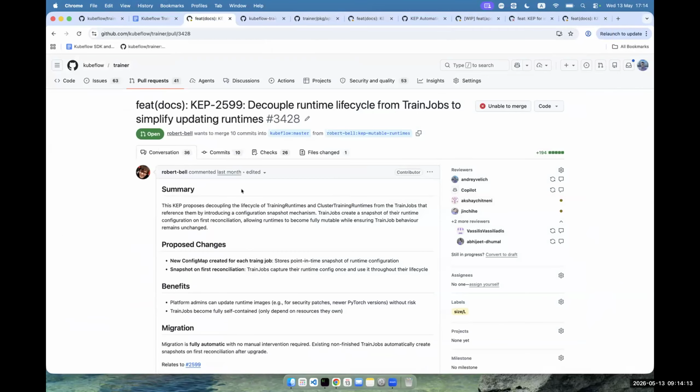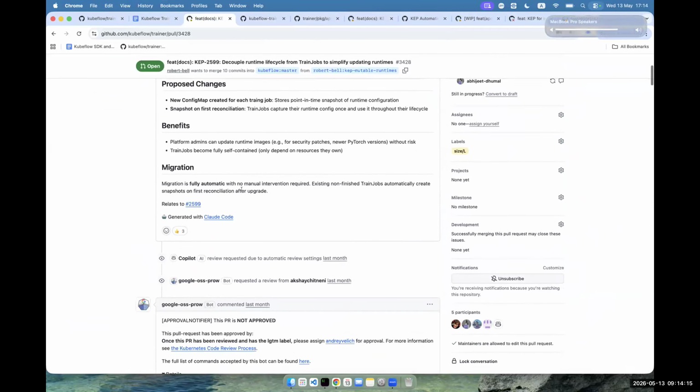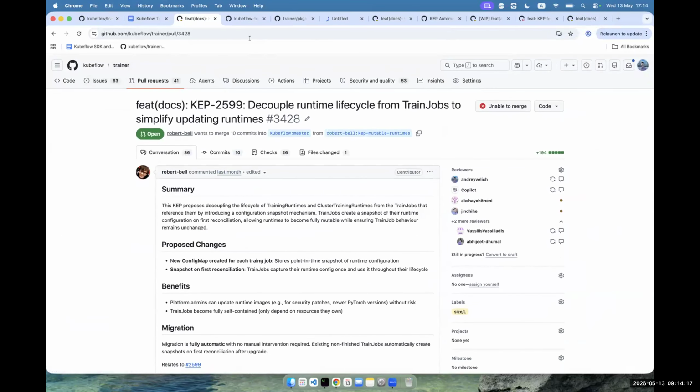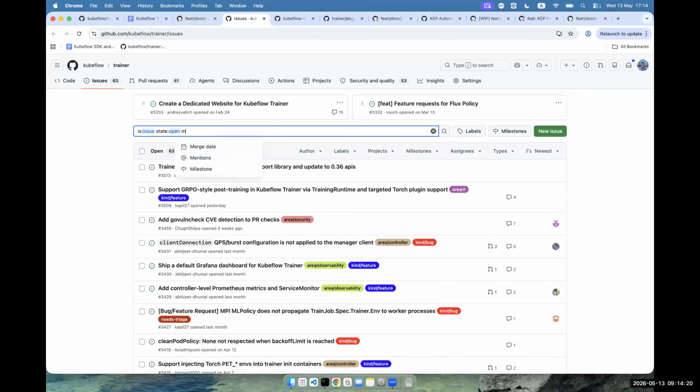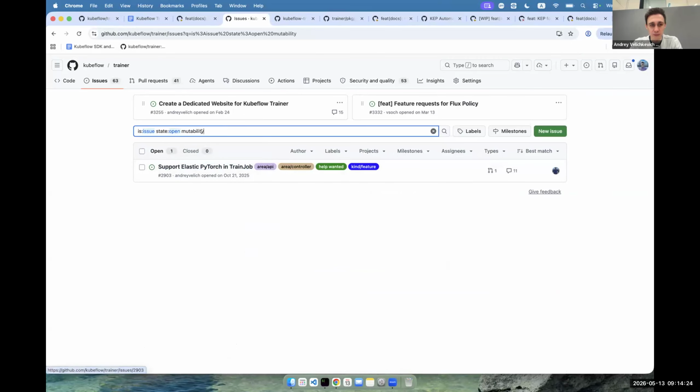So didn't we introduce a runtime mutability check in our webhook? I don't think so. Let me see.